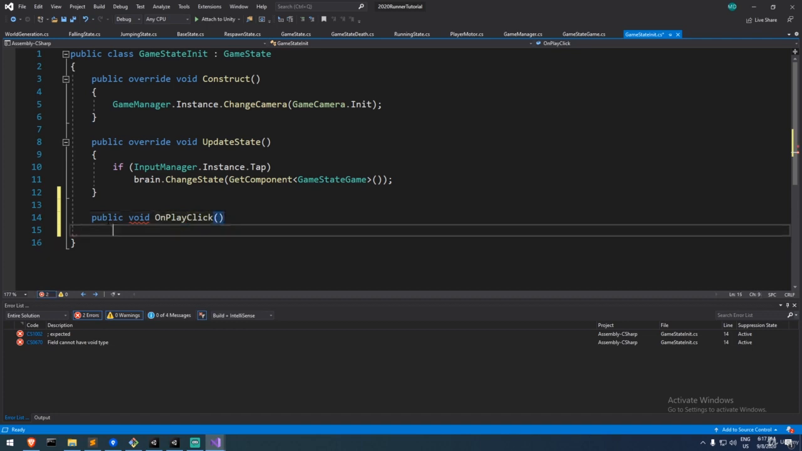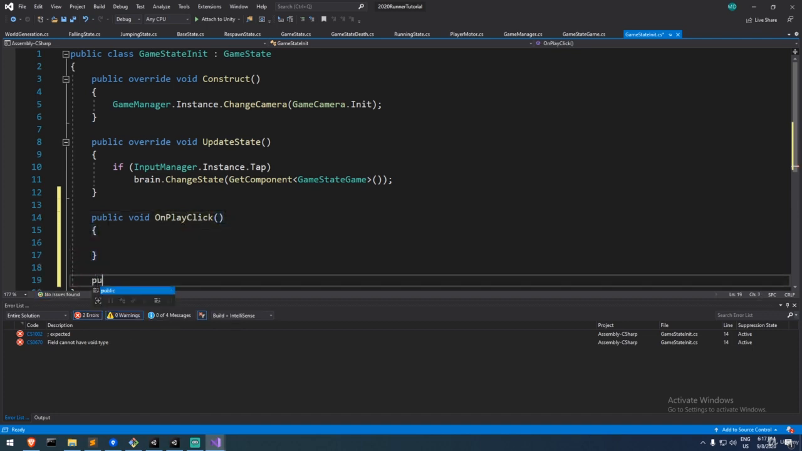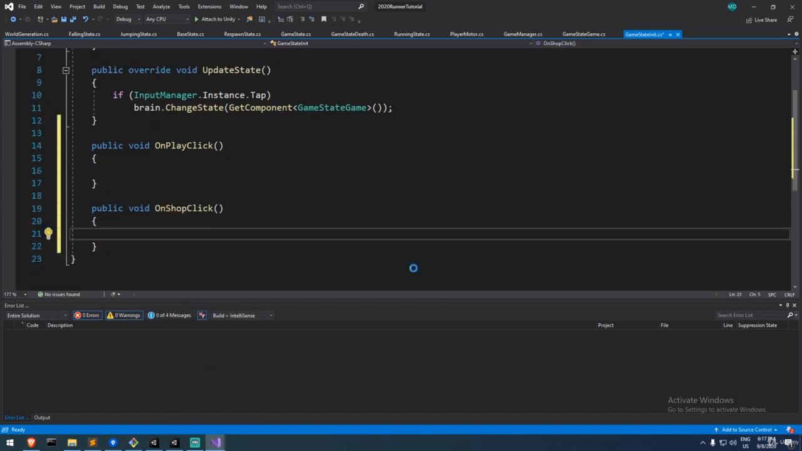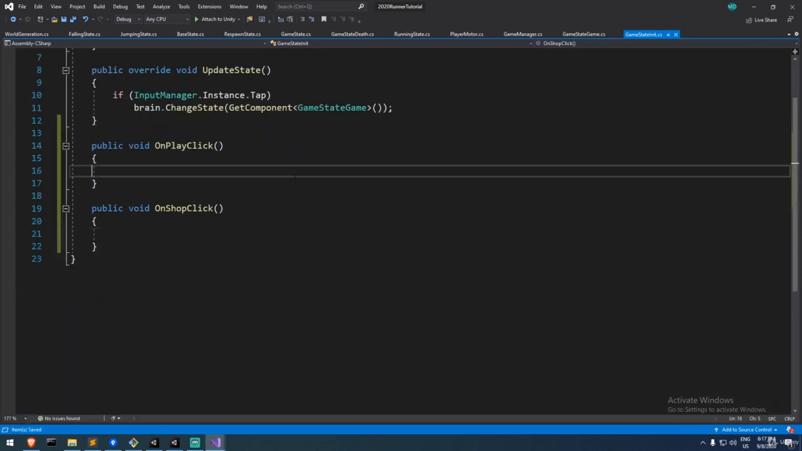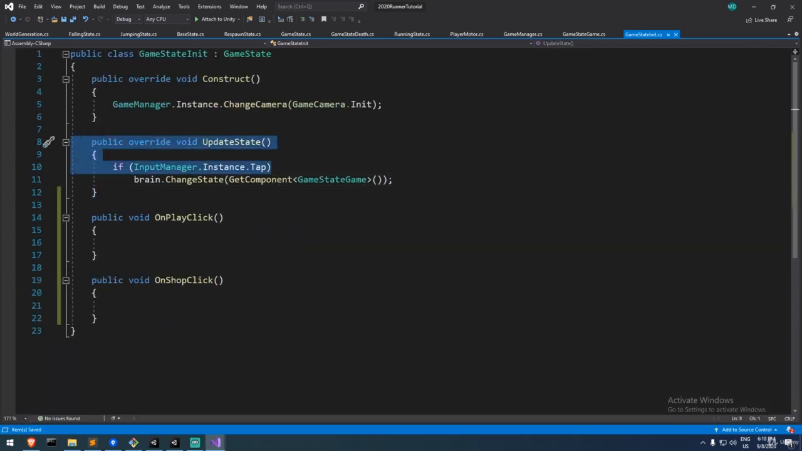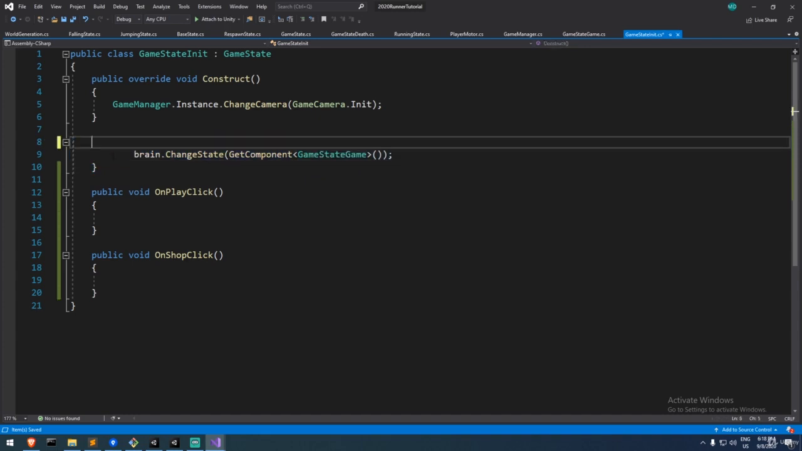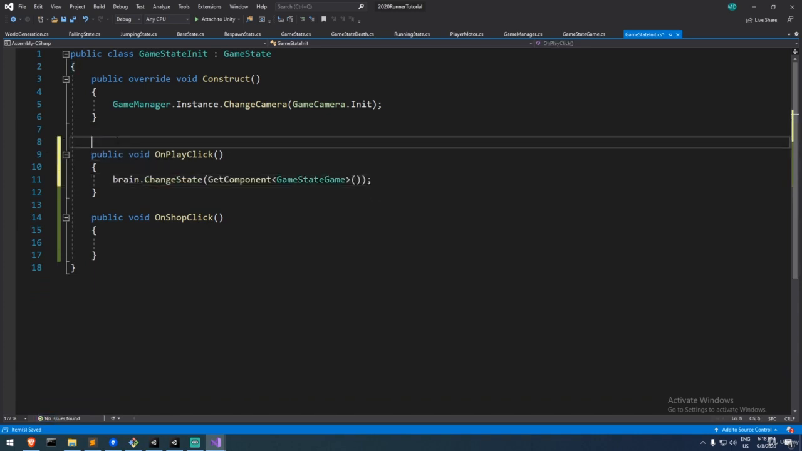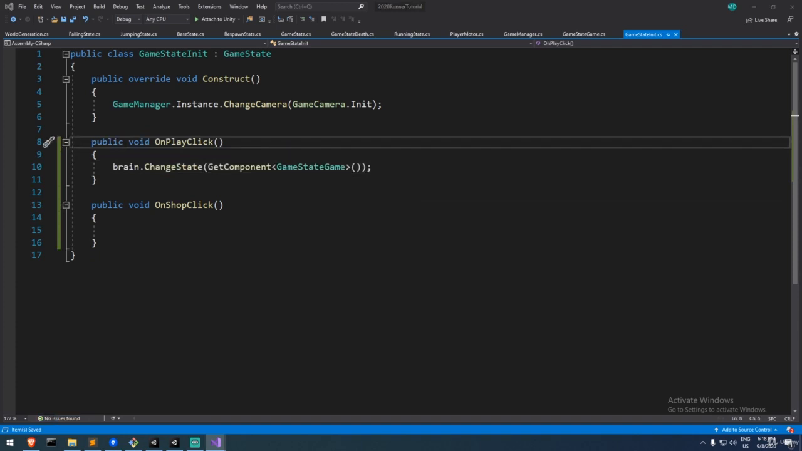So when we press on the play button. Same thing down here for on shop click. And we can just lay down the brackets and start writing our function. Over here in the update state, we were looking to change over to the state game. That is no longer true. We're actually not going to need the update logic anymore. Instead, we will take this line of code and put it inside of the play, because that's what happened when you play. And that's pretty much all we need in there for the moment, at least.